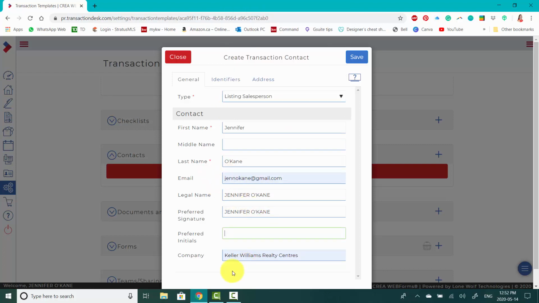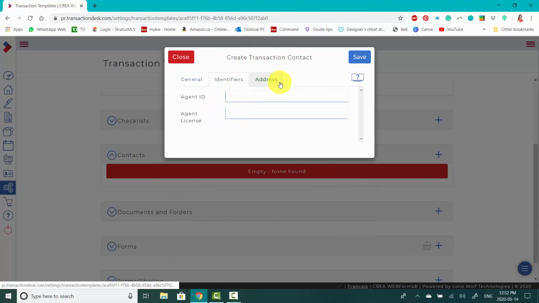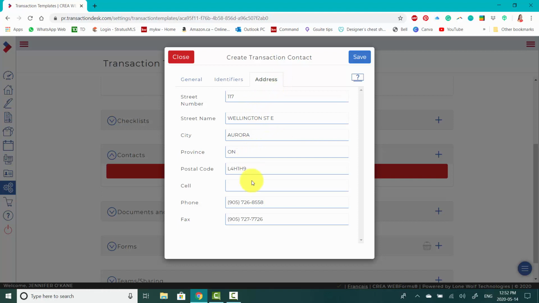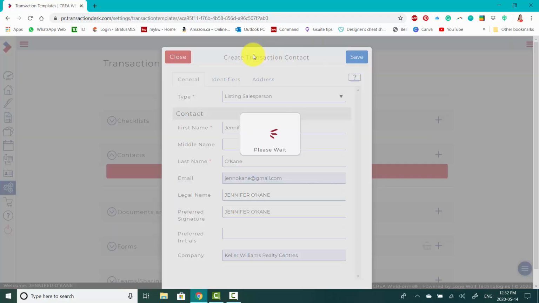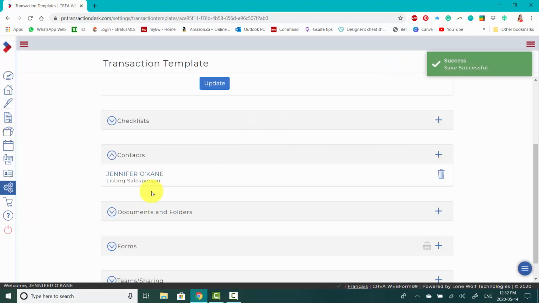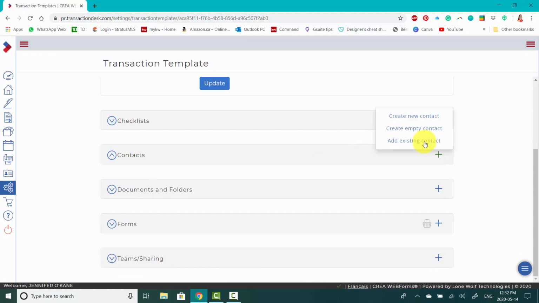So once I've added in the information regarding the brokerage, I'm just gonna go to these identifiers and this address and make sure that everything here is accurate as well, and add my cell phone if I want to. Once I'm done inputting all of the details, I'm just gonna hit save, and that's gonna create the transaction contact. And now I'm gonna sit here under the contact list. So I also wanna add the brokerage because I don't have them in here yet. So I'm gonna come over here to add contact, and I'm gonna create a new contact.